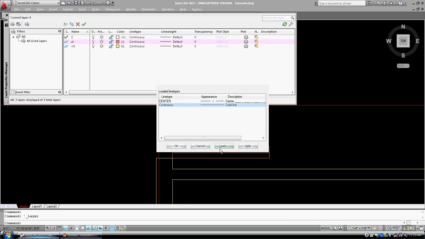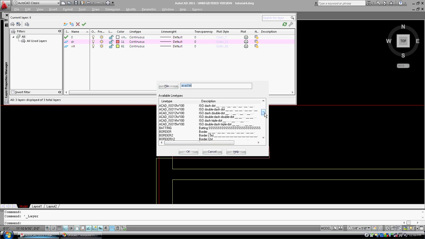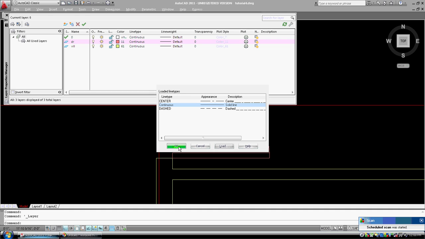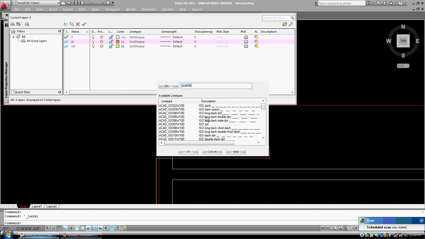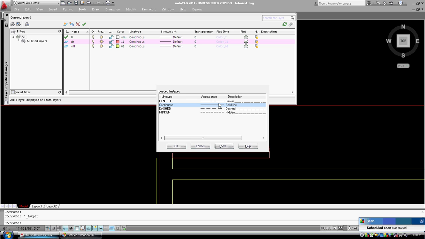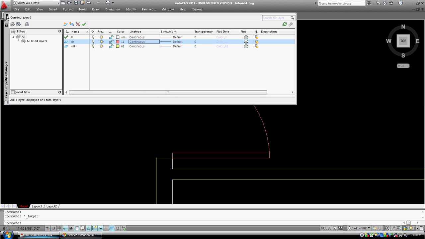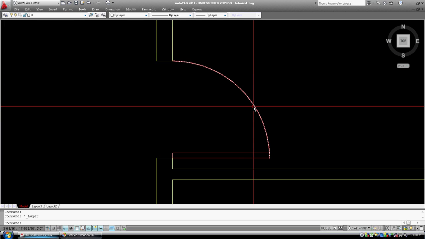Back in, and load. I'm going to go down to dashed. I use this for footings. Okay, we'll load that one, and we'll load one more. We'll get down here to hidden. Okay, we'll load hidden line type. So we've got a few line types in here now that we can work with. We just press OK. We can get out of the layers dialog box.